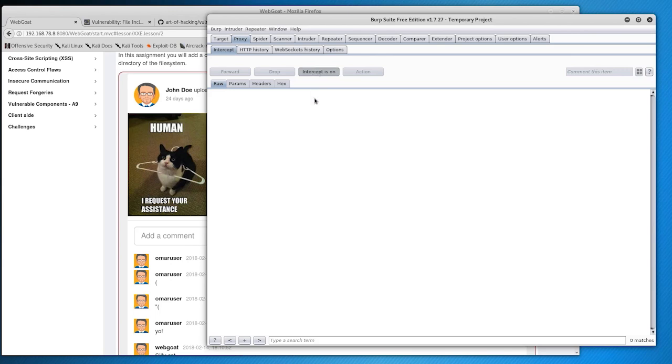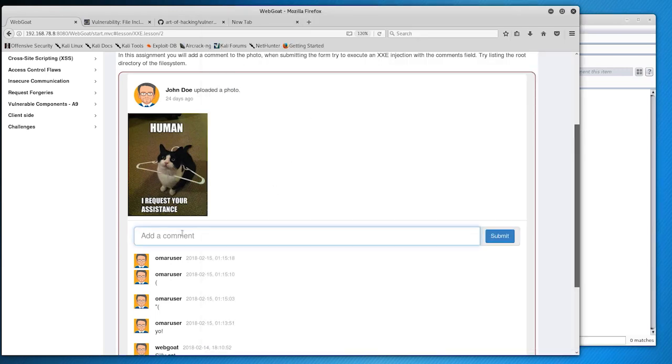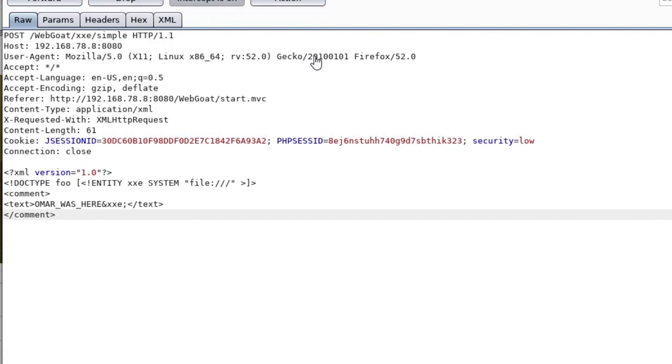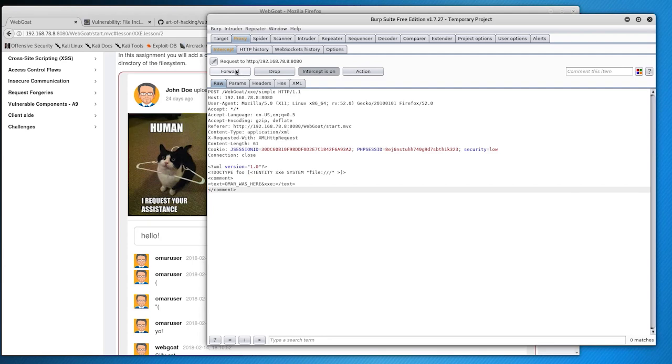So now if I go back to the application itself, I have the ability to add a comment in there. The comment that I'm putting there is hello. What I'm doing here is I want to collect that POST request from that form, but I want to modify that with my own XML code. If you look closer at the example here, I'm putting the command file with the colon ////, and then I'm entering the comment Omar was here, right, and XXE. So let's forward that to the application by clicking on forward here.